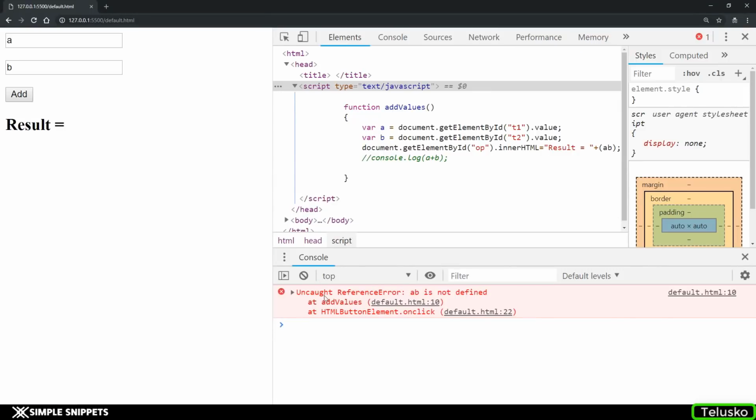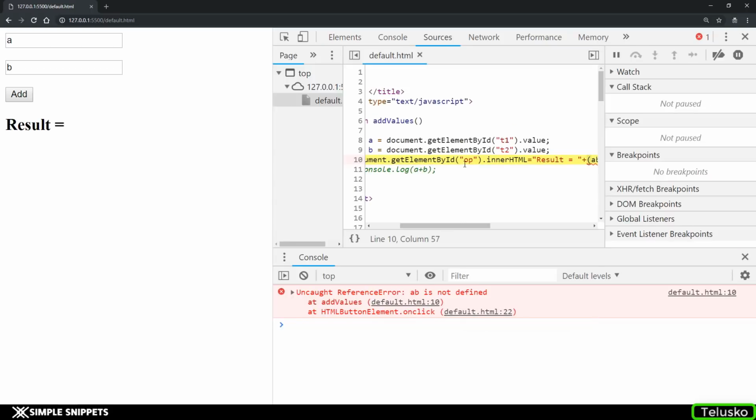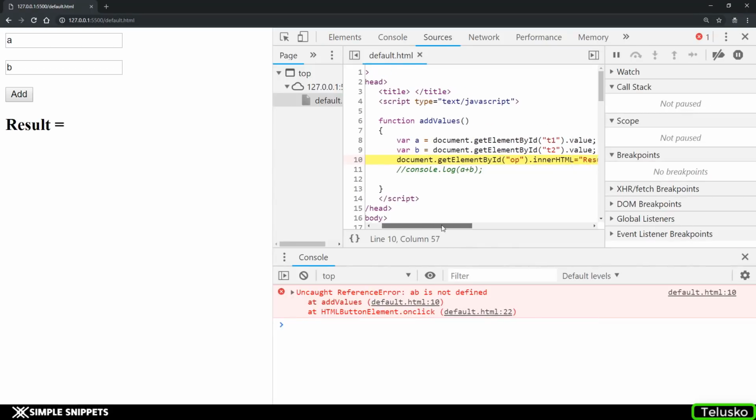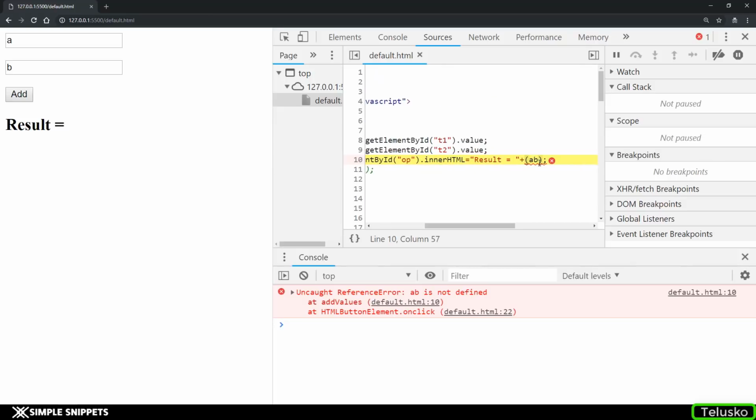So this is where you can see in the console, we've got an issue, uncaught reference error, AB is not defined. And then it gives us exactly where the problem is. So default.html at line number 10. So this 10 represents the line number, okay? And it is happening on click, right? So when you call the on click event, our custom function is called. So if I click on this, it will directly take me to the line where exactly the error is happening. And you can see it is also getting highlighted.